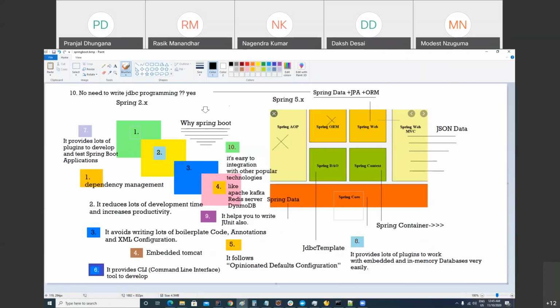Point number 8: it provides a lot of plugins to work with embedded and in-memory databases very easily. I will tell you what an in-memory database is. An in-memory database is a database which comes in the jar, no need to install it. If you want to use MySQL, you need to install MySQL Server. If you want to use Oracle, you have to install Oracle. Similarly DB2, PostgreSQL. But Spring Boot contains some in-memory databases also. If you want a small database, you can make it up and running without installing.